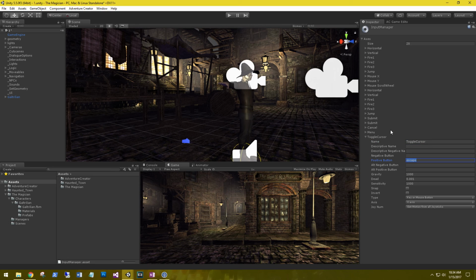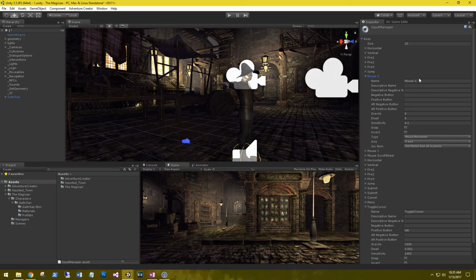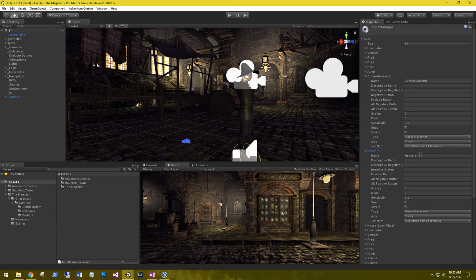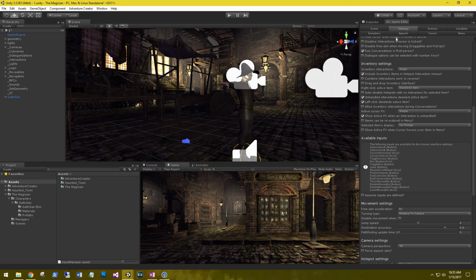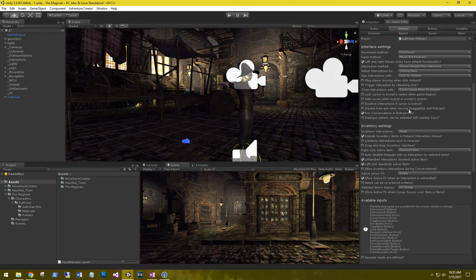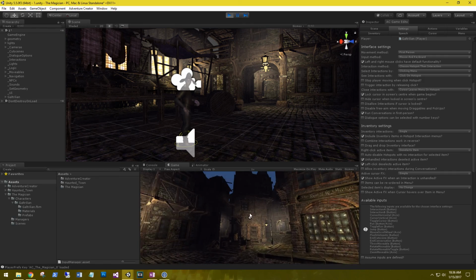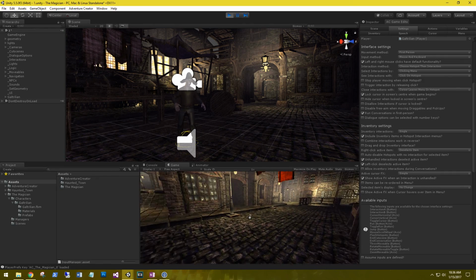And we'll set this to tab right now. Let's go to the mouse X and rename this to Cursor Horizontal, and the mouse Y to Vertical. Go back to the game editor, scroll up and select Lock Cursor in Screen Center when game begins. So let's play that and have a look. The cursor is locked in the middle of the screen, and we can move our head around.